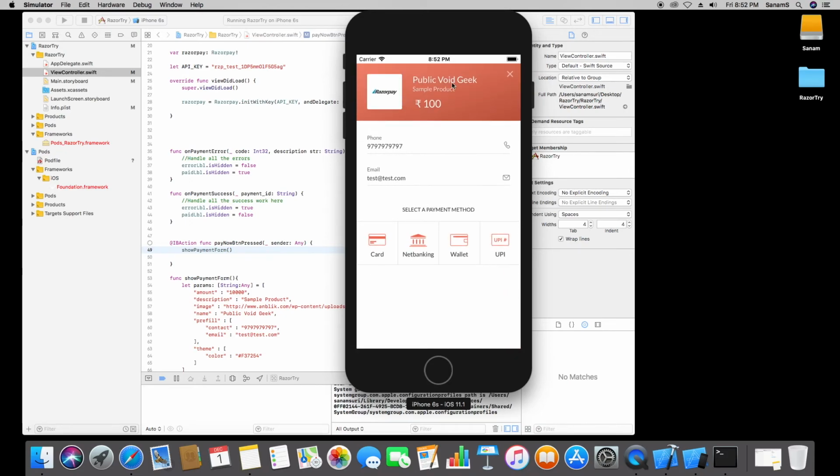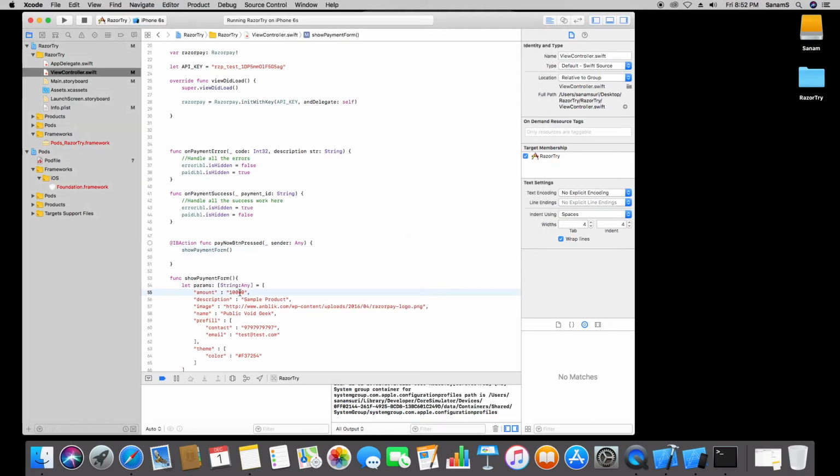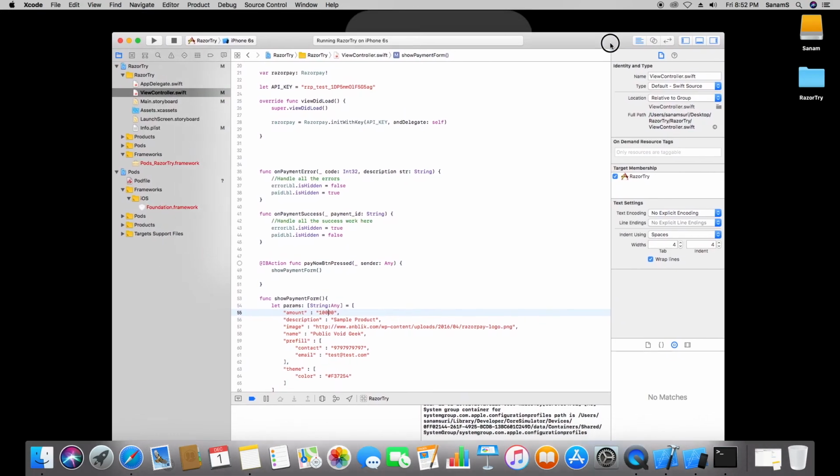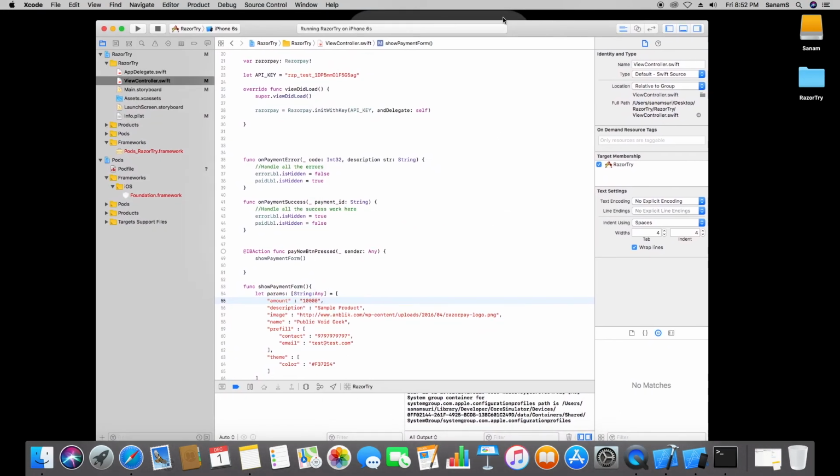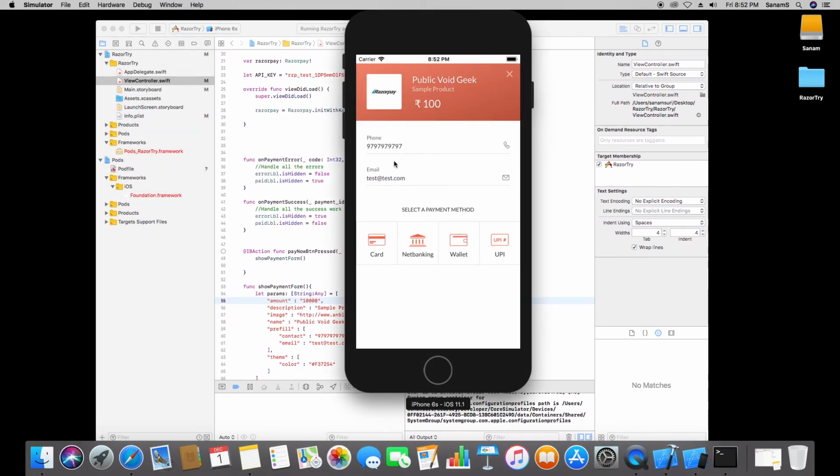So it's working. See, our sample product is there and it is 100 rupees. So you can see, if we wanted to do like 1000 rupees, we can add one more zero here. So basically you just need to multiply with 100. Okay, and our phone number is coming from here, our email address is coming from here.